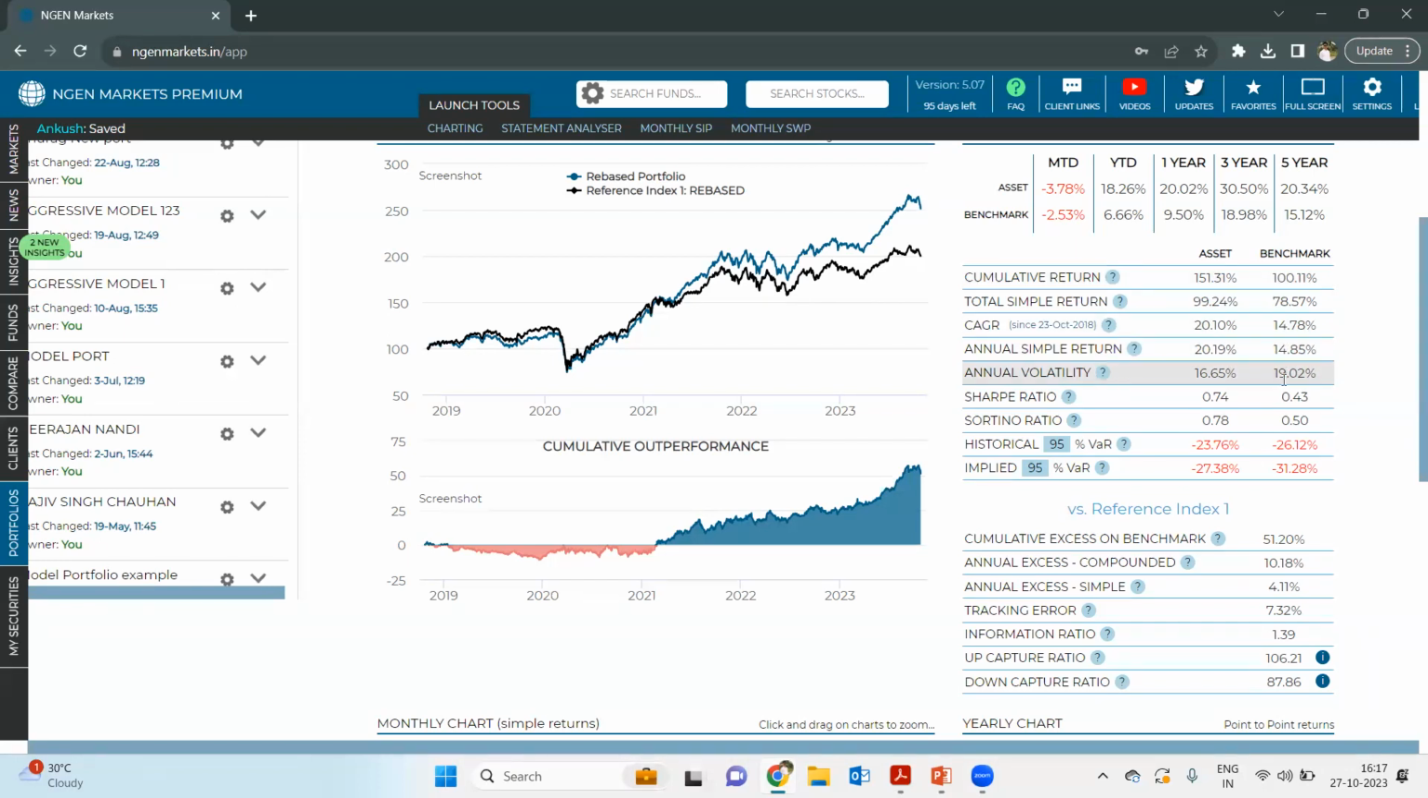Whereas if you want to analyze the volatility, you can see the benchmark that you have chosen, or that has been taken into consideration, has generated 19.02 percent standard deviation, whereas the return was only around 100.11 percent. This way, you can directly analyze and check out the differentiation between them. In the same way, you can also check out the Sharpe ratio.